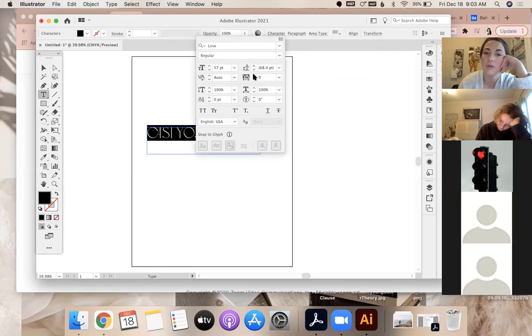And then if you want to increase the tracking, remember the tracking is the spacing between every single letter. That's what this one is.